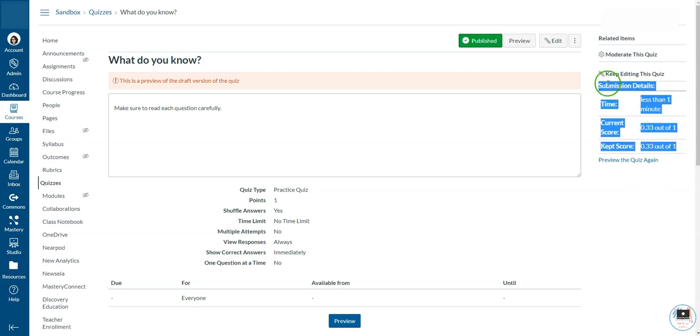This is what my students will see. They'll see submission details, and it'll say how much time they spent on this, and the current score that I have and the kept score. Again, this is not a graded quiz, so I'm not really worried about scores, but there's one other thing that you want to pay attention to as a teacher.